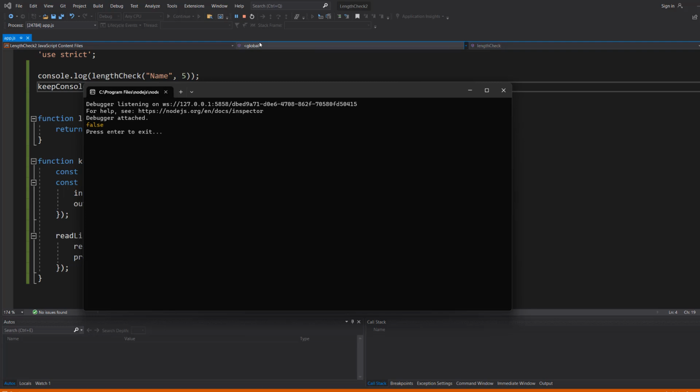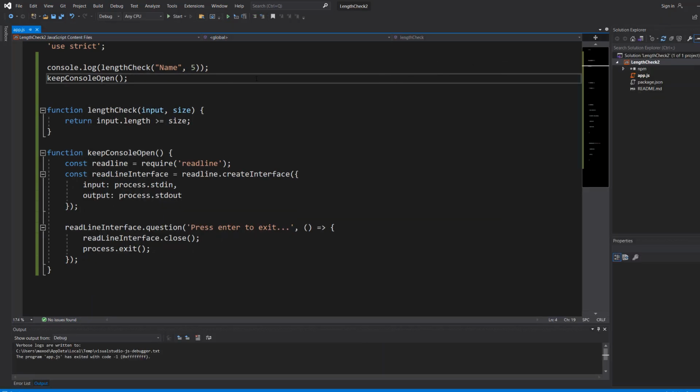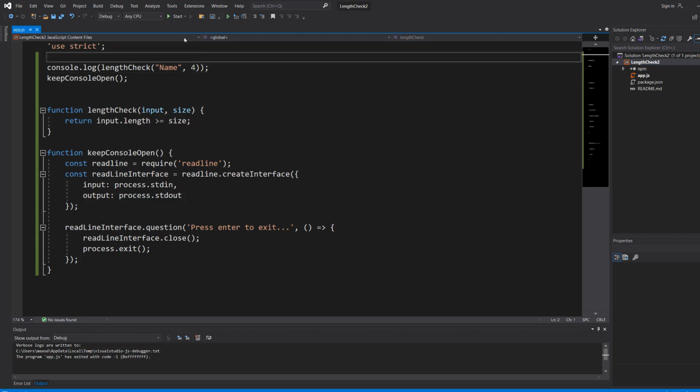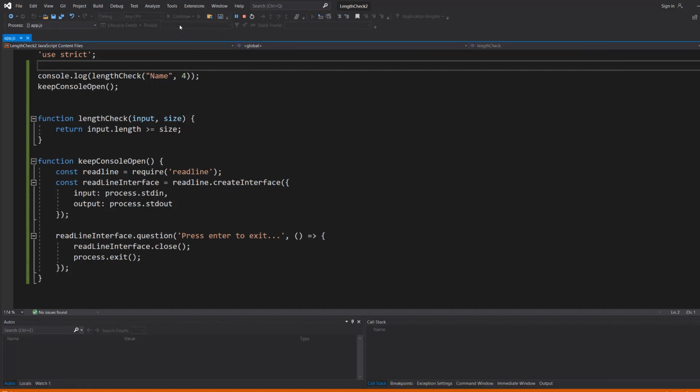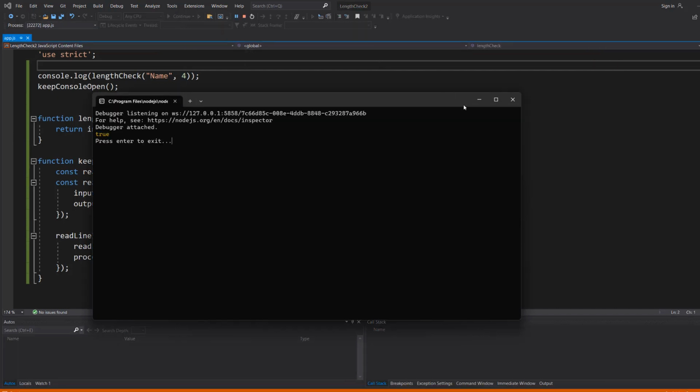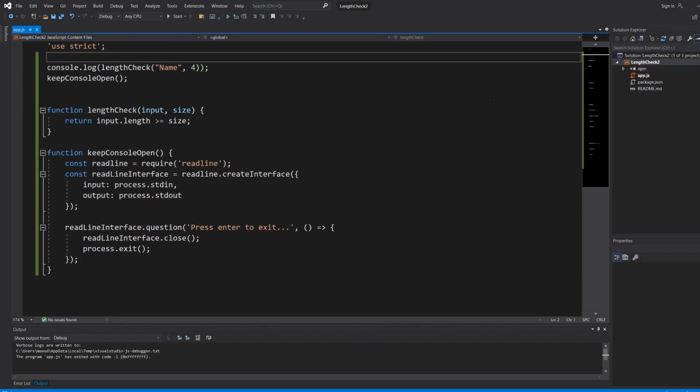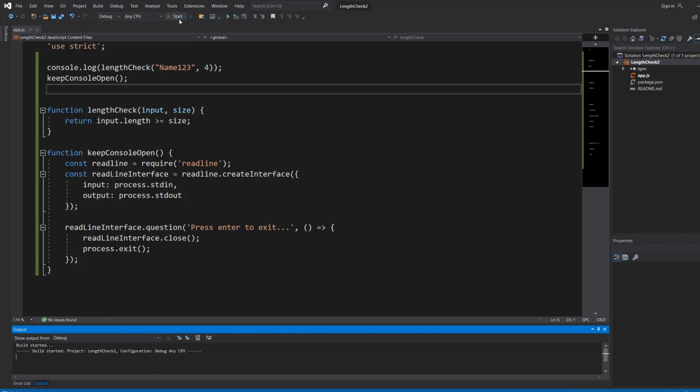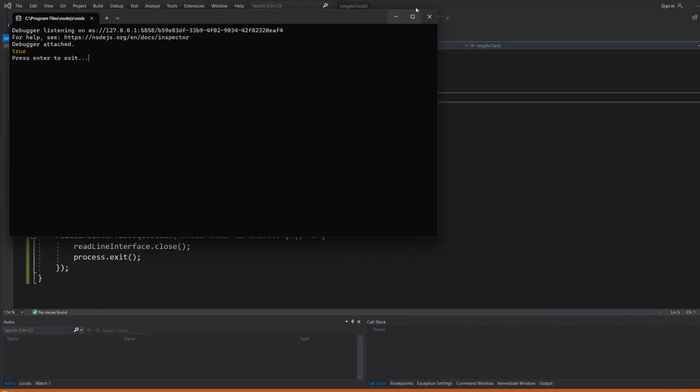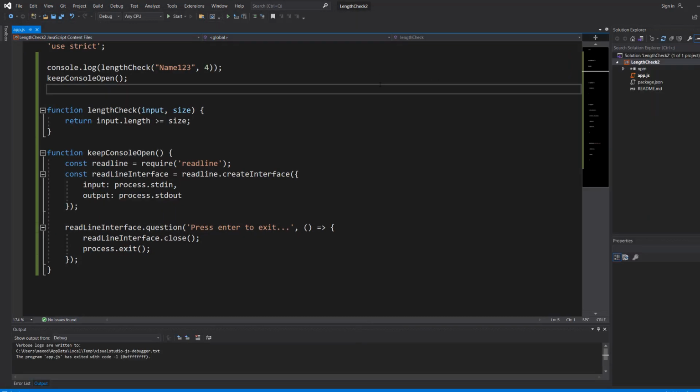And it's a false, because name is 4 characters long, and we have a minimum size of 5. What if we change it to 4? Well, it's now true because name is 4 characters long and 4 is greater than or equal to 4. Now let's put name 123. Well, it's also true because it's greater than 4 characters long.